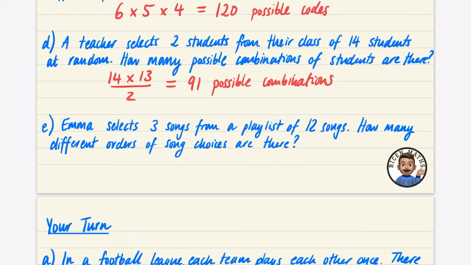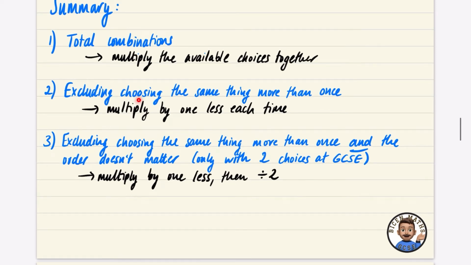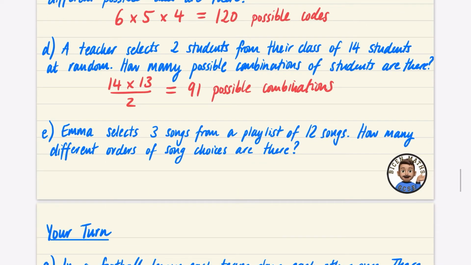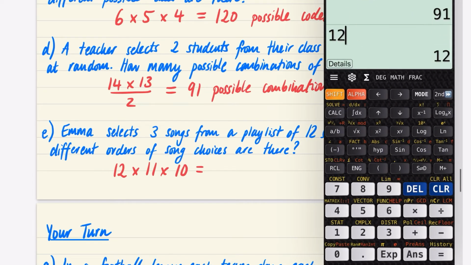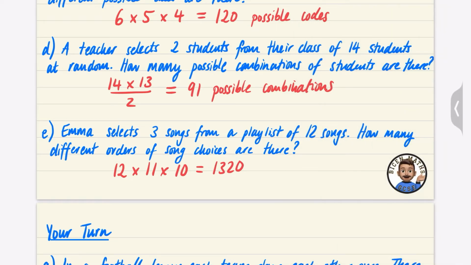So for the first song, I should say which type. I think it's going to be this one. She can't choose the same thing more than once, and I think the order does matter, so I think it's going to be number 2 here. So she has a choice of 12 songs for the first, 11 songs for the second, and 10 songs for the third. So I'll do 12 times 11 times 10. You could do this non-calculator, couldn't you? And there are 1,320 different choices.